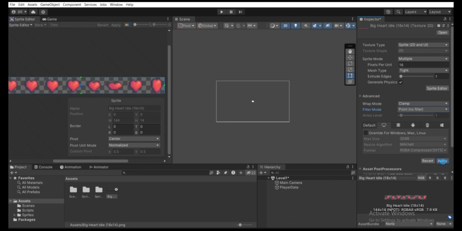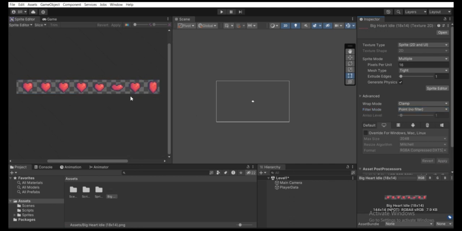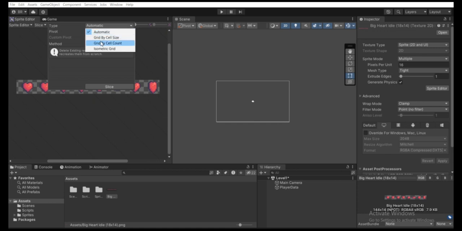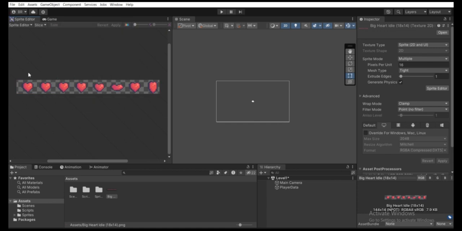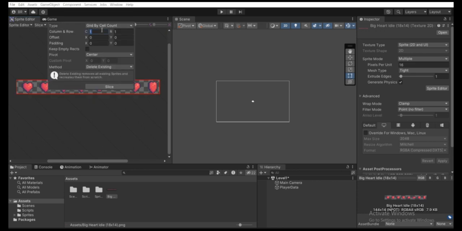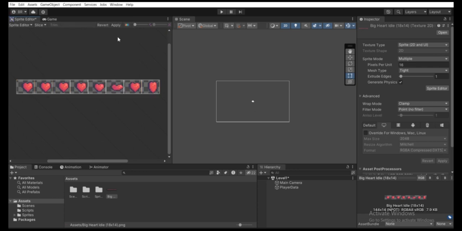Okay, and we need to cut them off individually. To cut them off individually, in the top left you can see slice, so click on that and select automatic, then grid by cell count in the top. Okay, and count how many columns and rows it has. One row, as you can see, and I guess 8 columns. Okay, so let's put 8 columns and one row. So click on slice, and after slicing it, click on apply in the top right. Okay, now it's cut off individually.